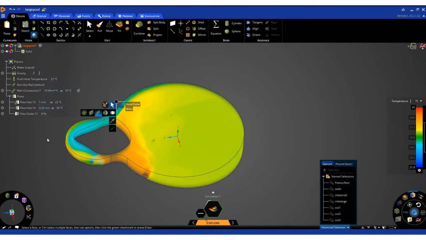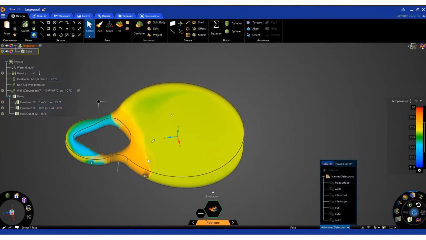Now you can see that the overall pool temperature has increased to approximately 25 degrees centigrade. However, the calculation is still running because you can see the flow, and now it has completed. So this is how the flow calculation and the temperature distribution will look like once you have changed the inlet temperature.